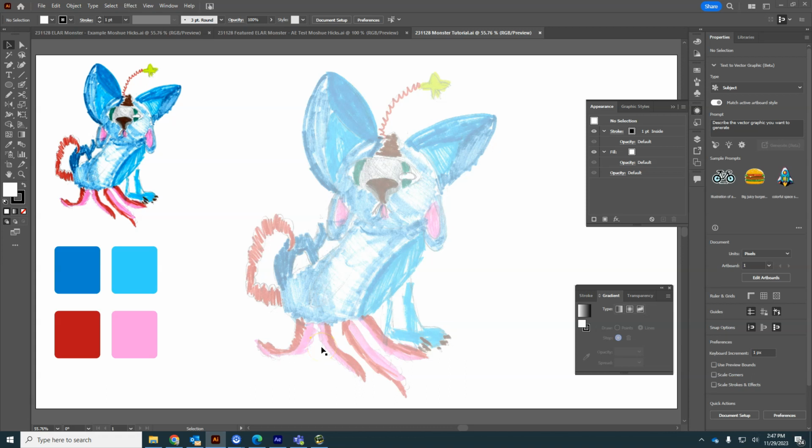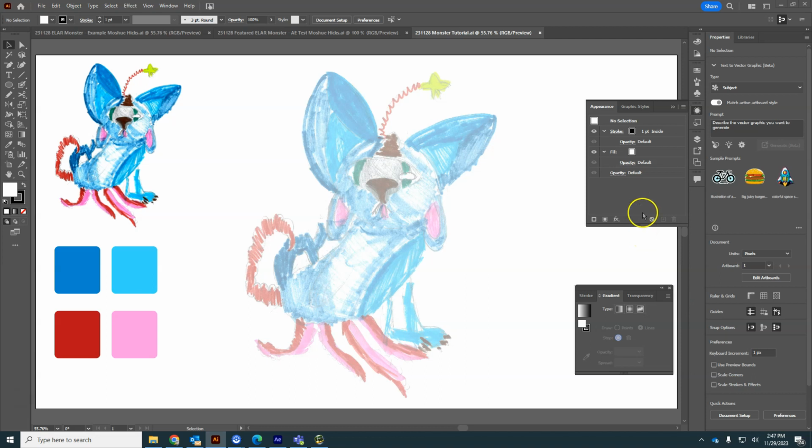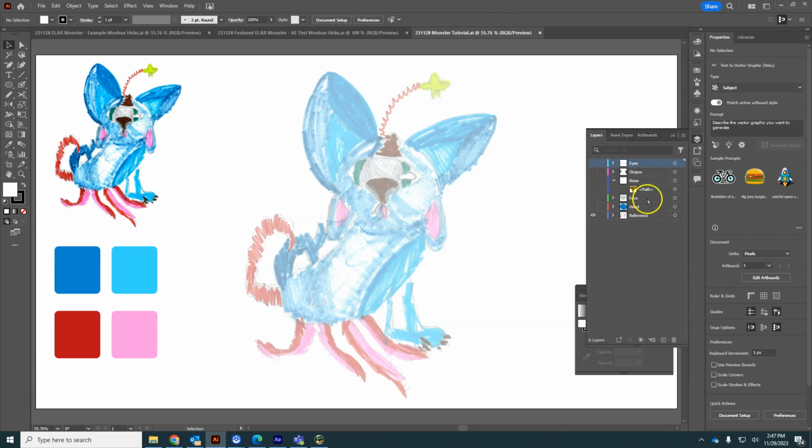So I want to show you some places where having a path with a stroke is going to be much more effective than using the blob brush tool. I'm speaking specifically of these tentacles down here. So let me check my layers here. I'm going to draw out my tentacle. Pressing F7 should be bringing up my layers.